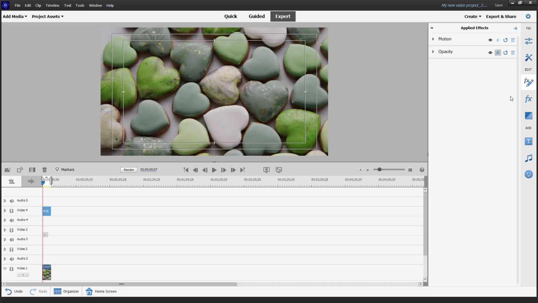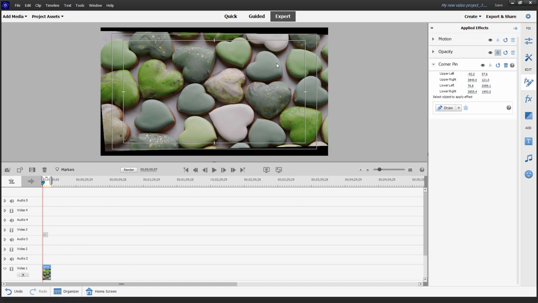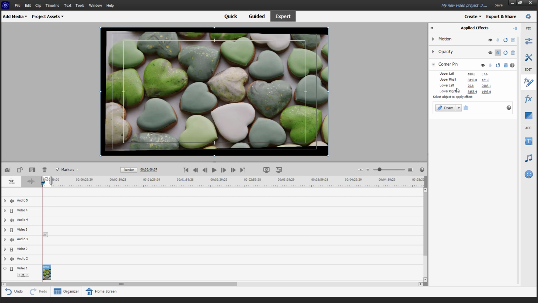Let me just delete this and go under Effects again. Apart from that, you can also add the corner pin effect to your video. Let me drag this out over here. Now, what the corner pin allows you to do is bend things out. For example, you can change the upper left corner right here. Let's just say 100 over here, just like this, and then it changes this around.